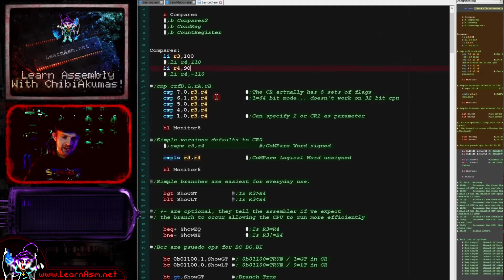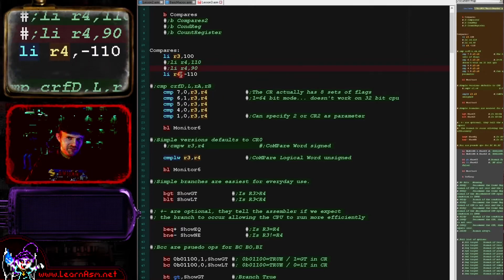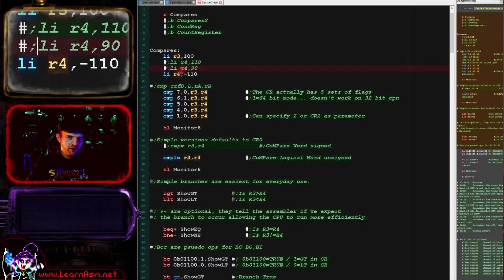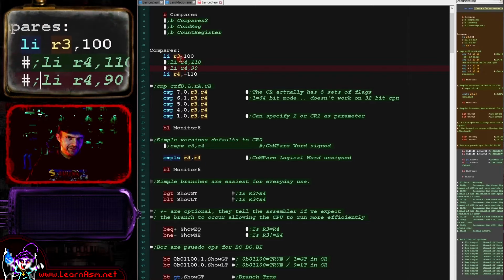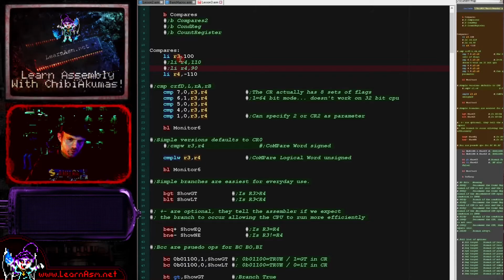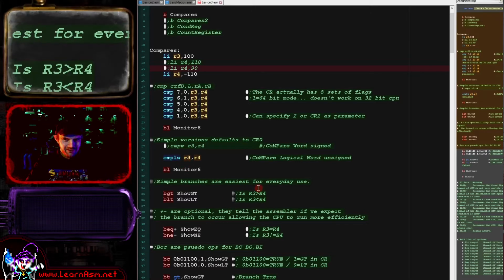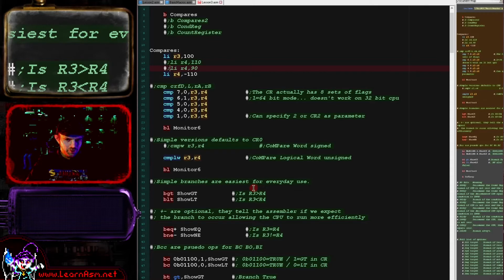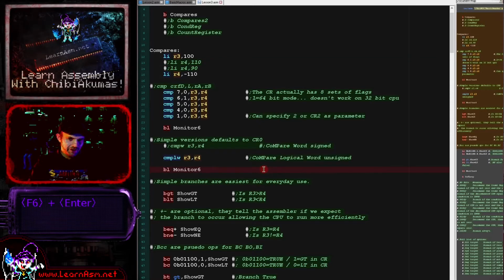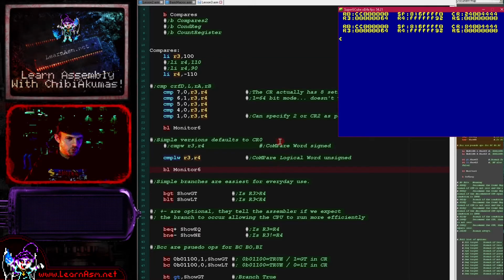Okay, let's try a different value. Let's try a value that you might realize the problem with. We're going to try the value minus 110. So R4 is equal to minus 110 and R3 is equal to 100. Well, it would seem likely when we do our comparison that R3 is going to be greater than R4 because R4 is minus 110 and R3 is a positive number. Well, let's have a look at what happened.